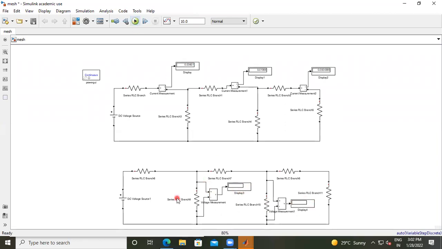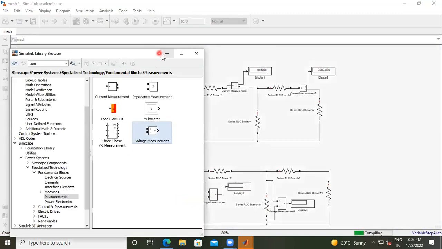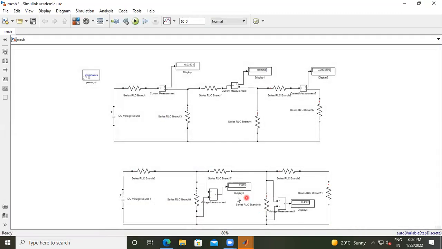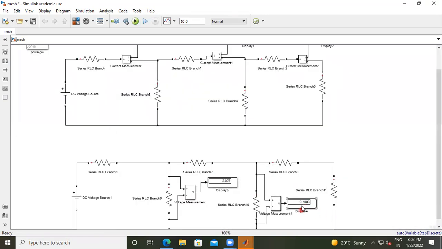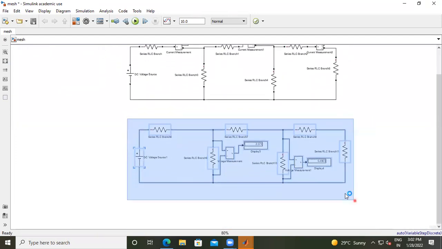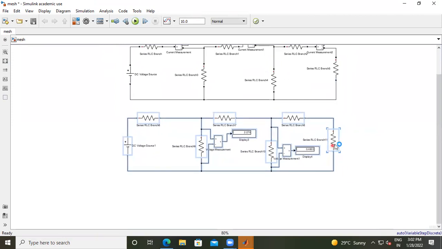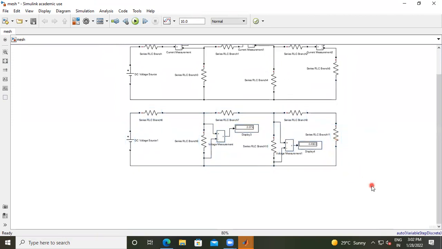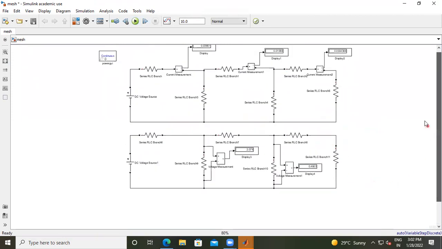With respect to what element? See here, the node voltage is 2.079 volts, and here the node voltage is 0.400803, I think. So about 0.4 volts. Okay. So this is how you can connect the circuits to verify nodal analysis and to verify the mesh analysis.